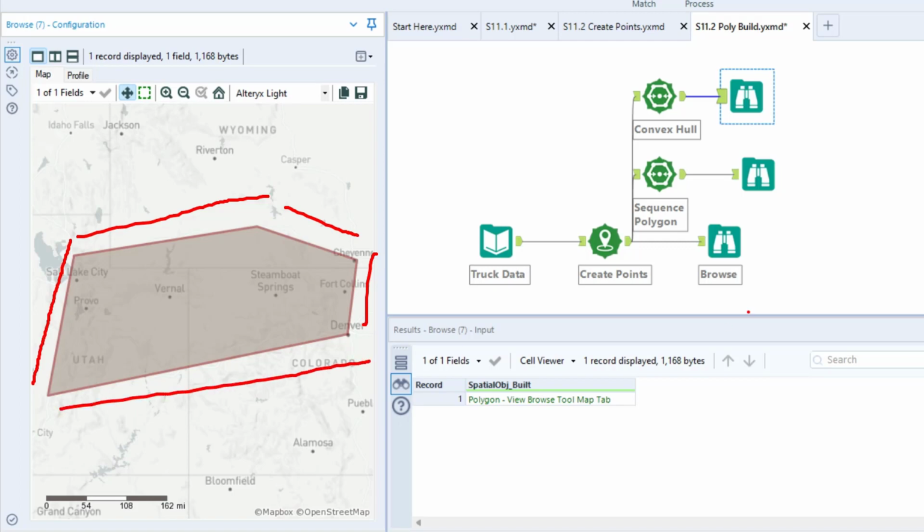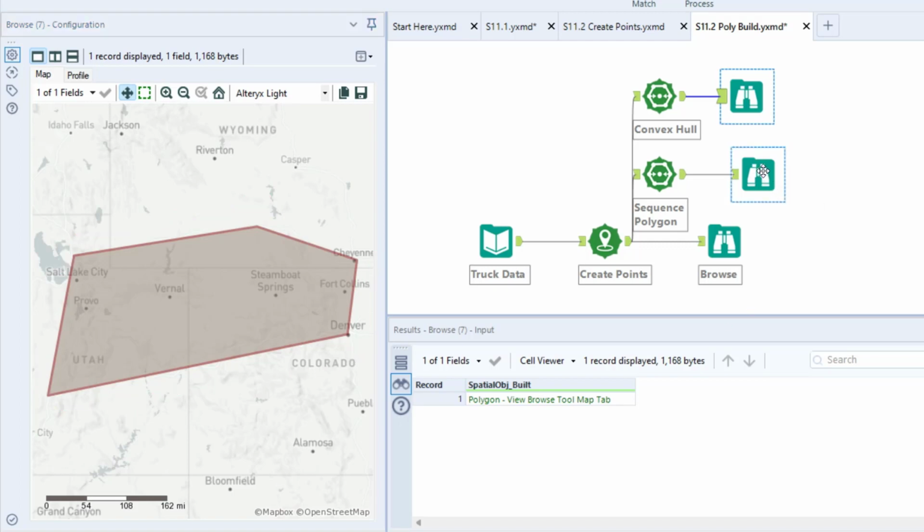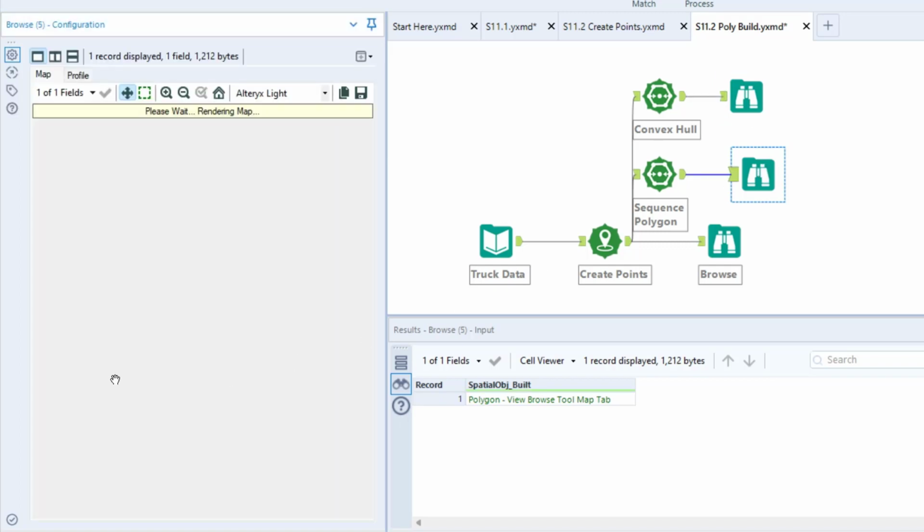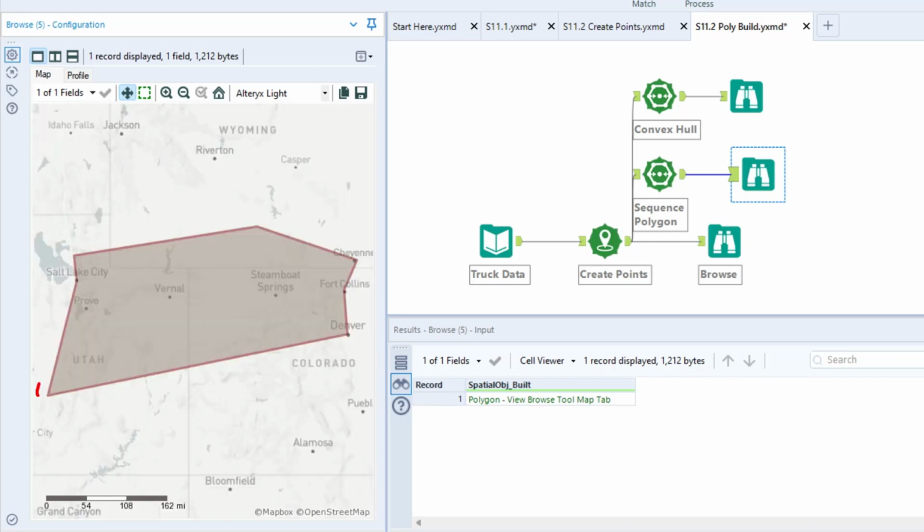Now if I go to the other one, the sequence polygon, it is not a straight line. It is connecting to every dot, whichever is possible here. So if you see, it's not a straight line, but it is going this way inside and then. Here also it's not a straight line. It's going inside and then coming outside here. So that is what you call a sequence polygon.